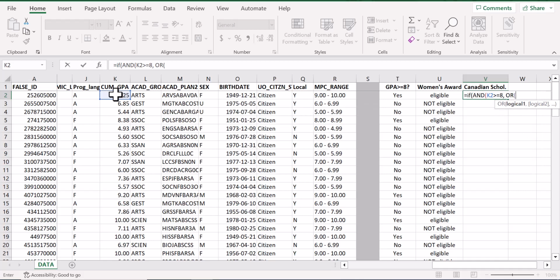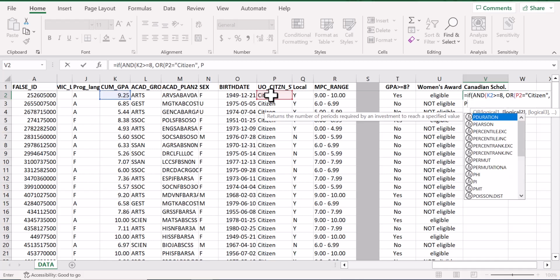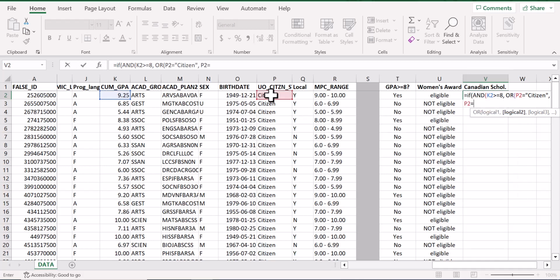In this statement, I can indicate a number of conditions, any one of which can be satisfied in order to satisfy the condition as true. So in this case, P2 can either equal citizen or P2 can equal permanent resident. I close the nested OR statement with one closed bracket and the nested AND statement with another closed bracket.